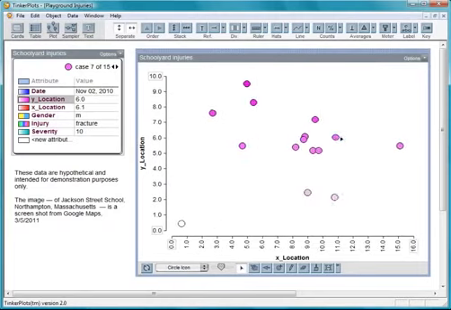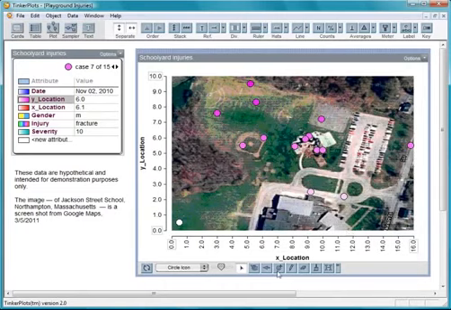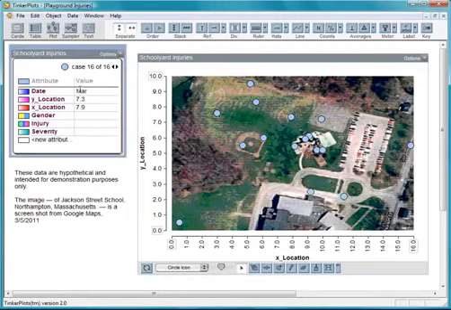You can investigate where on school grounds these injuries are occurring by pasting images into the plot background. This visualization tells us so much more about the data. You can also add new incidents directly into the plot. The X and Y locations are recorded automatically, and you can then enter the other data. The severity of an injury is rated from 1 through 10.